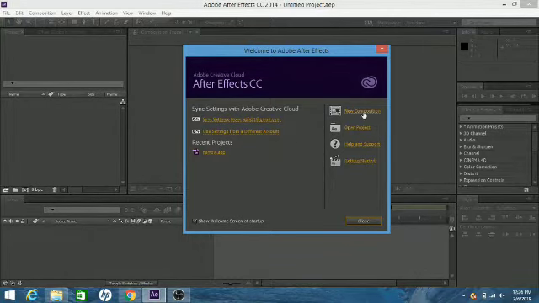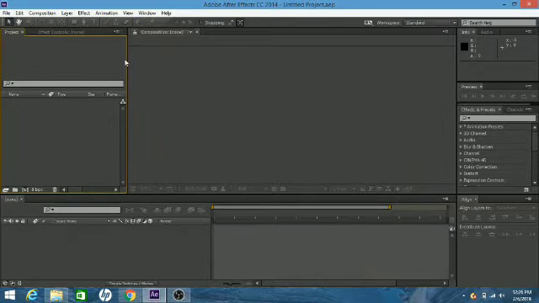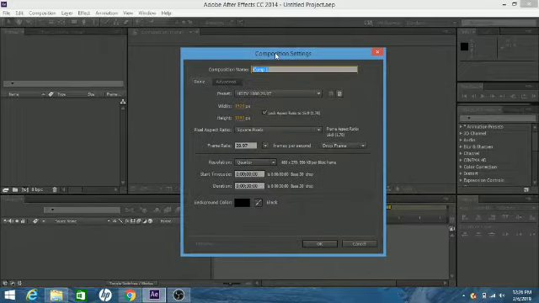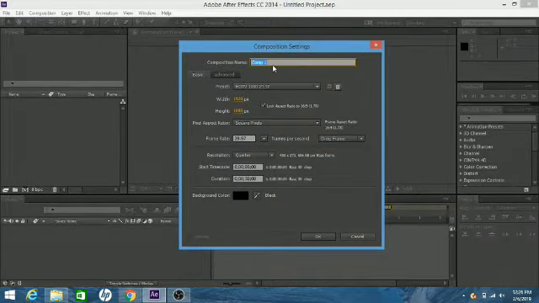So the first thing you want to do is, if you already closed this, then this is what you'll get. So I changed to display capture so you can see the windows. So you have to make a new comp and name it text.